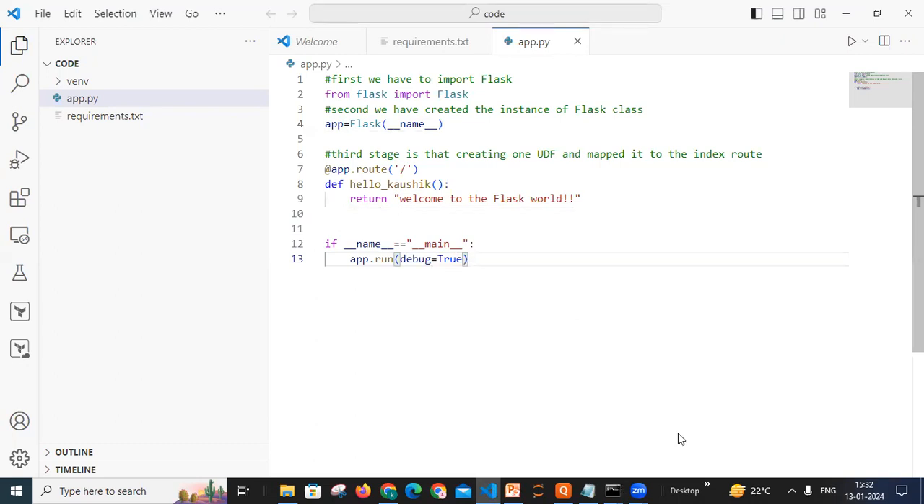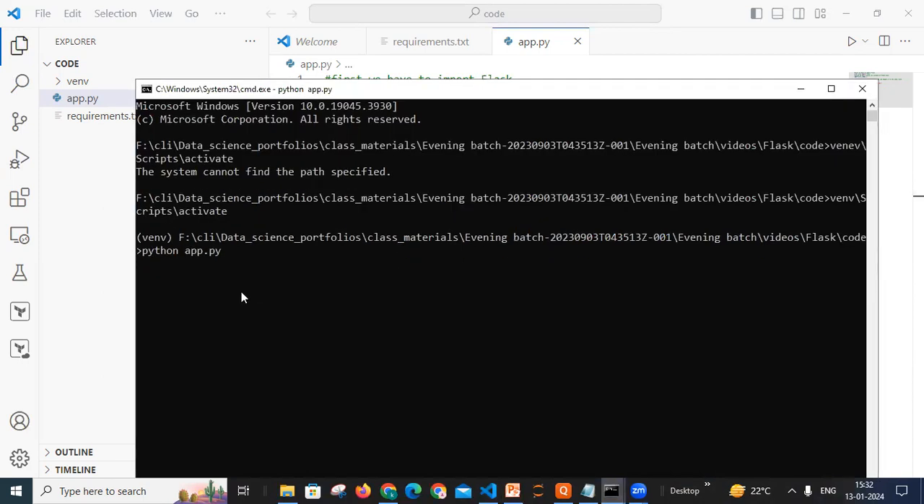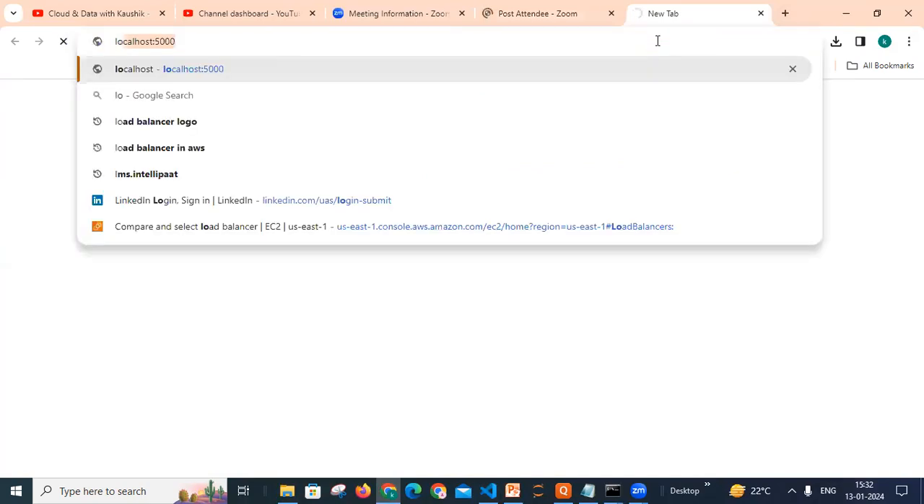Now let's try to run the application. Python app.py. We just run python app.py. It will take some time, and then it will be automatically executed and provide you the port. The default port will be 5000, right? Just wait for some time and we can see our application is on port 5000. So go over there and just write localhost:5000. Okay, just run it.